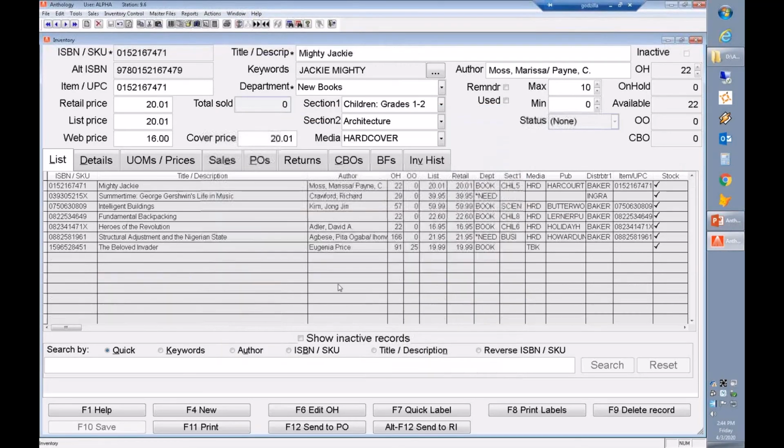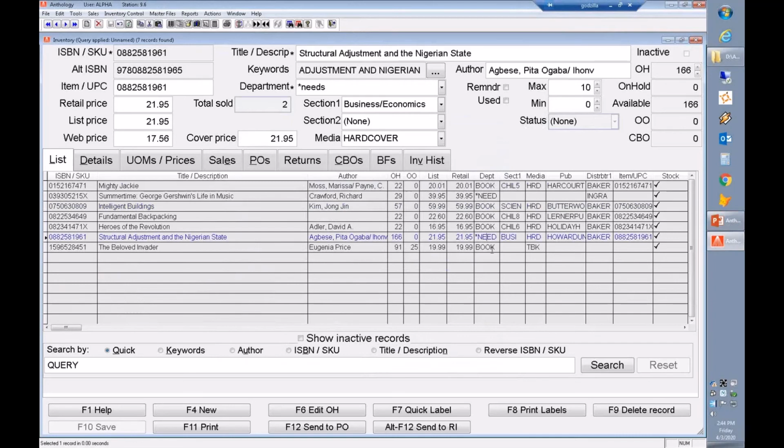I'll skip saving the query for the moment. So here's any item that is in those two departments and has more than 20 units on hand. And as well, see if I can show this on the screen a little bit. There is now in the top header area, right up here, the number of records that resulted from that query as well.